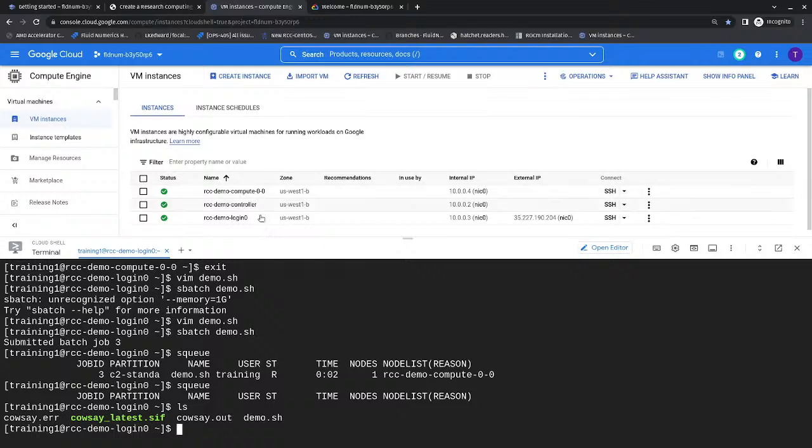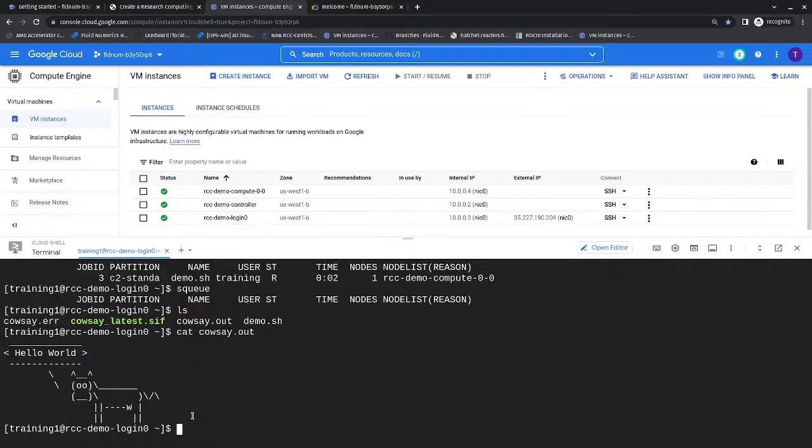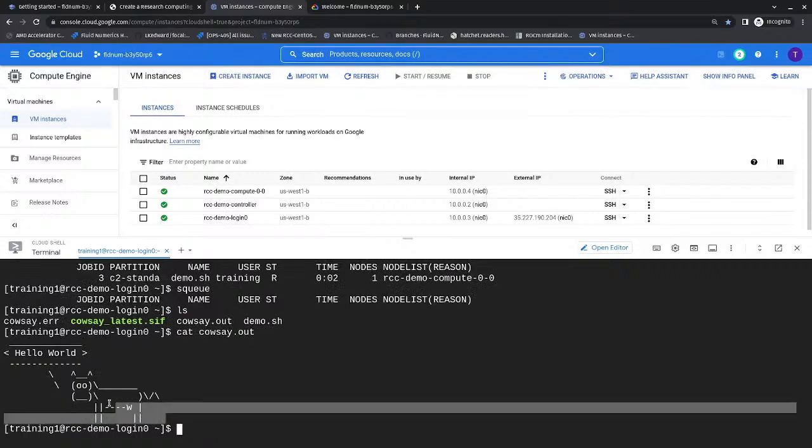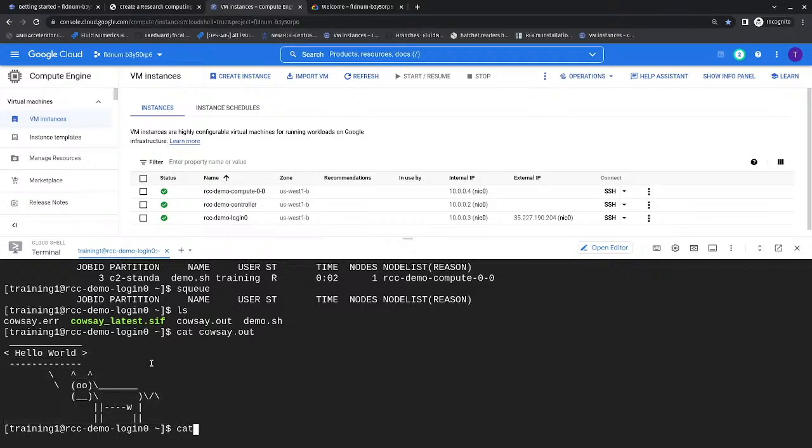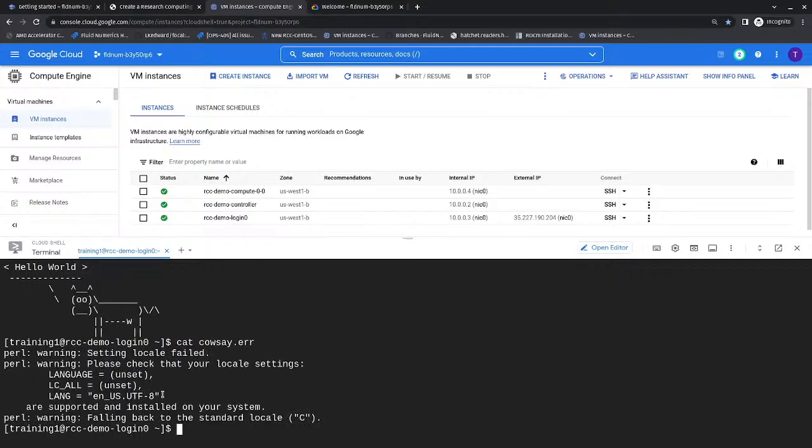But now if I look in my home directory, I've got calsay.error and calsay.out. Let's take a look at calsay.out. So you can cat calsay.out. And there is the same output we got before, and those warnings that we got from Perl should show up in our calsay.error.